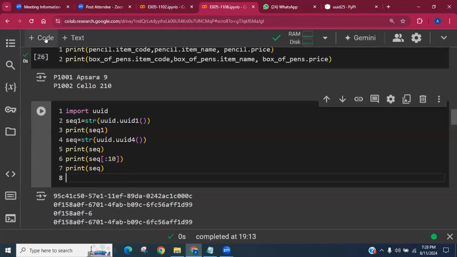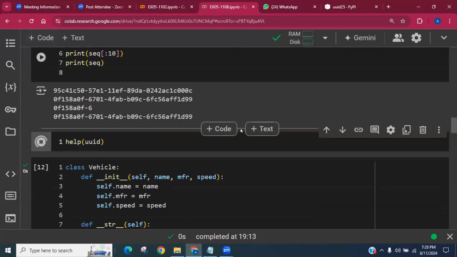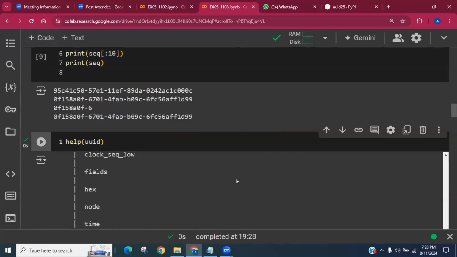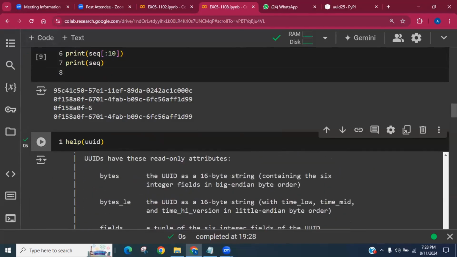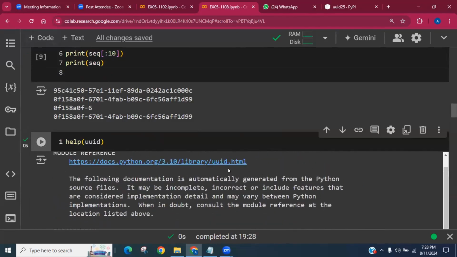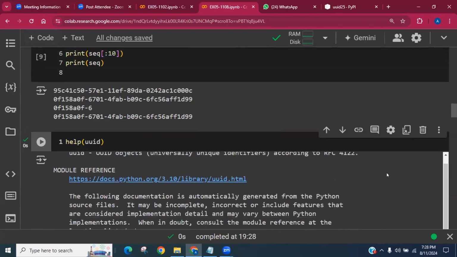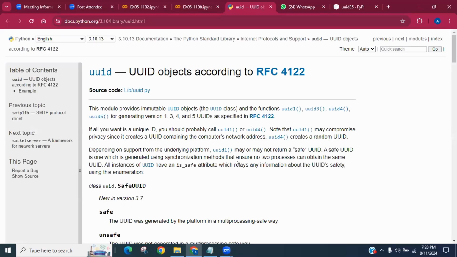I just imported it, right? So let me just go in and say help UUID. So more about UUID is here in the help. It's a way to generate universally unique identifiers. You can also open the doc library link like this. You go to the UUID reference.